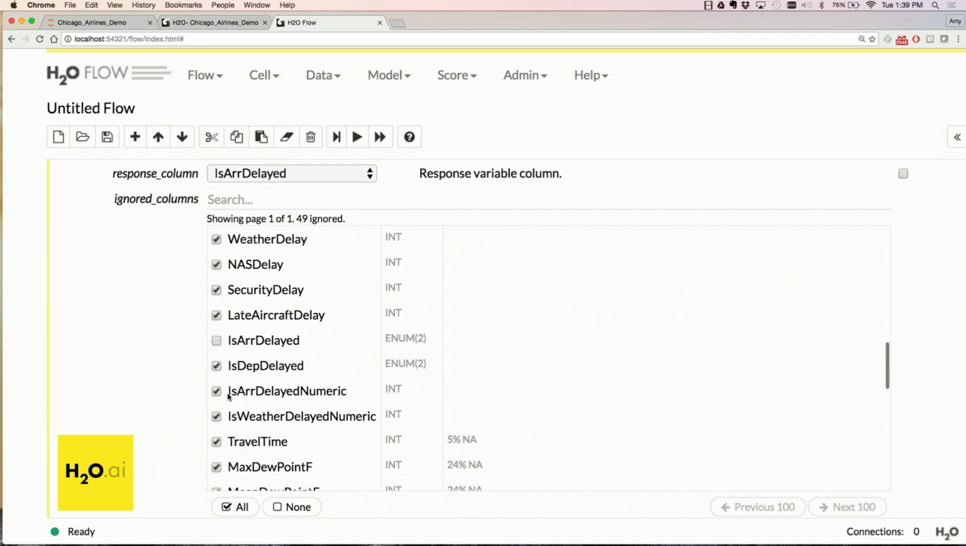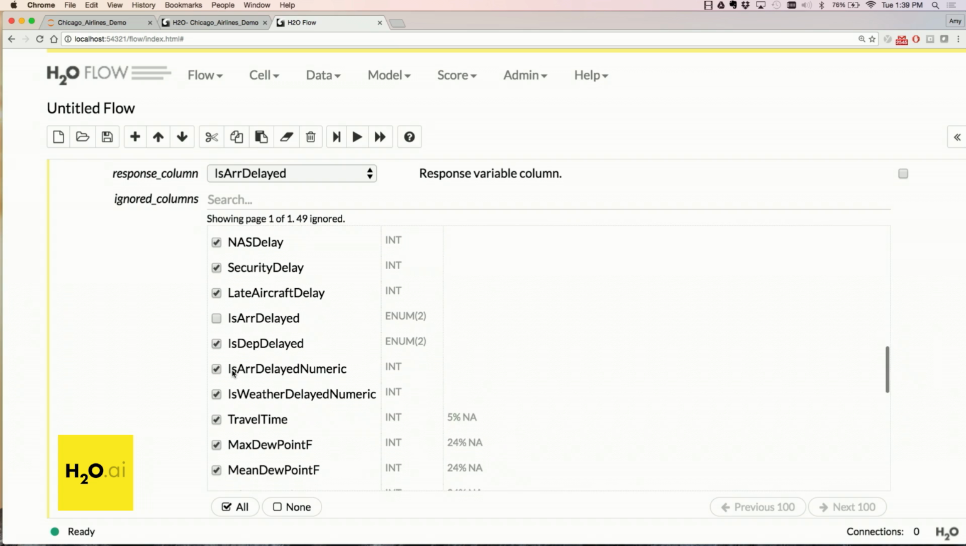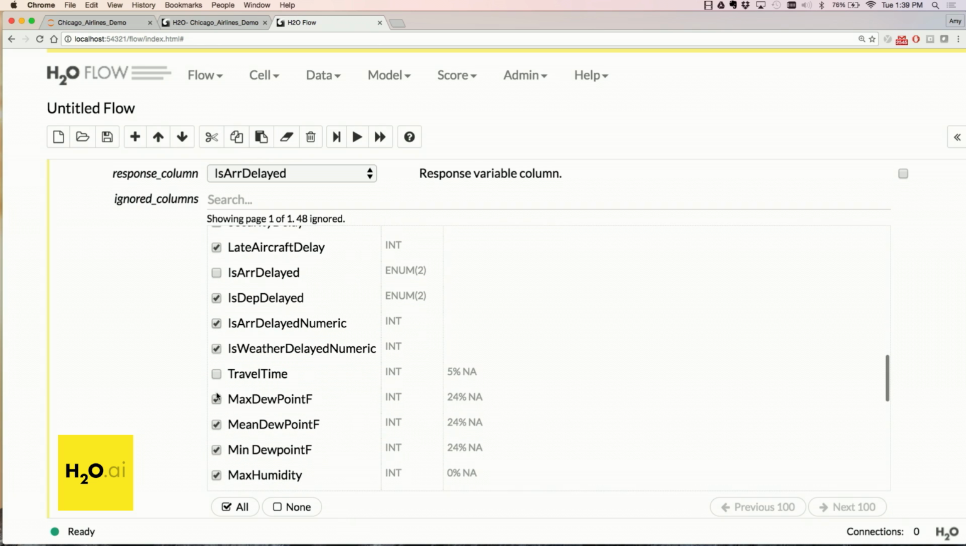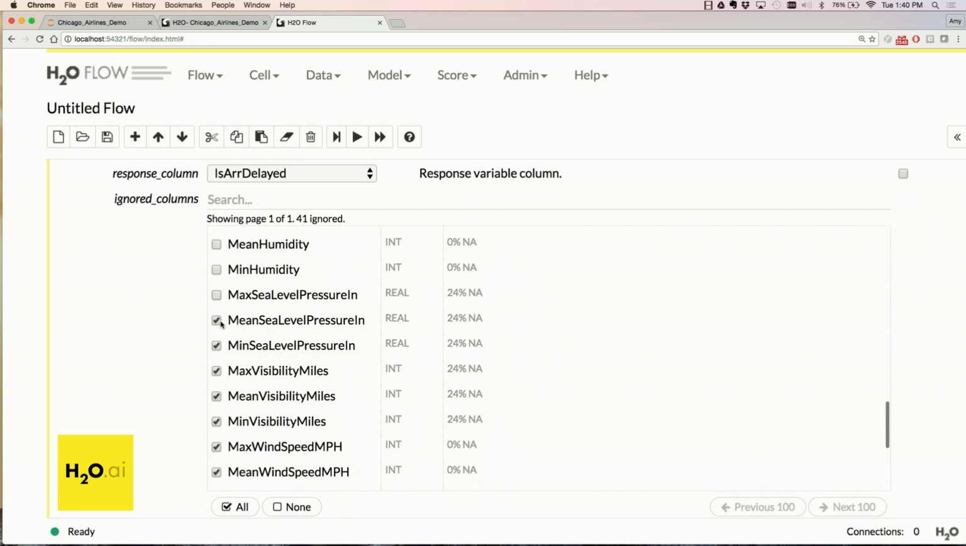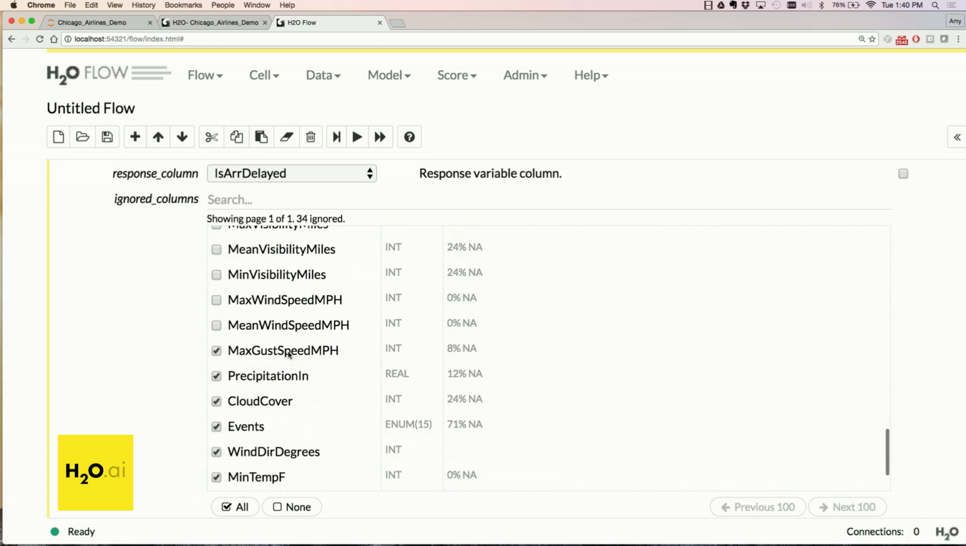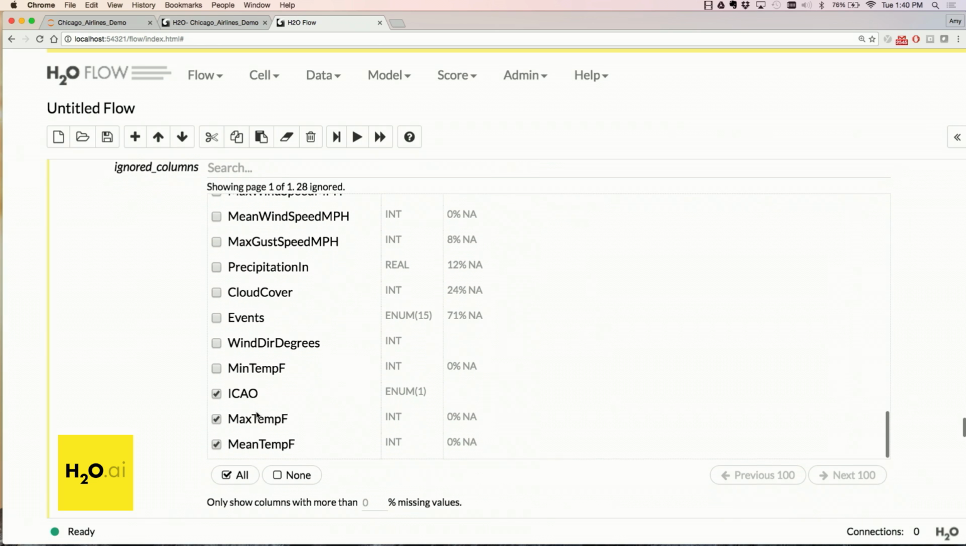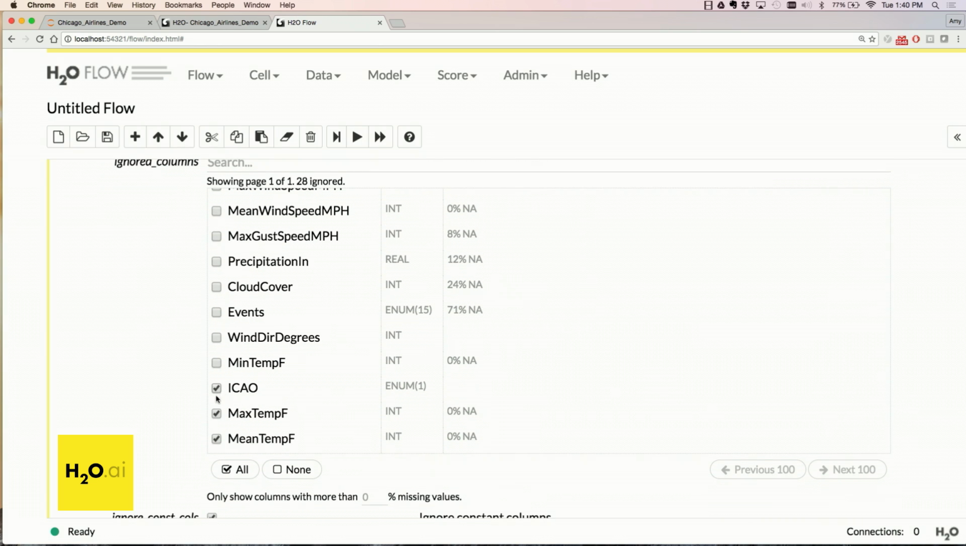You want to make sure you unclick arrival delay. So the response column is part of the model as well, and you want to make sure you uncheck that so it's not part of the model. Going down, travel time, the temperature, humidity, all this stuff we want in the model, so I'm just unclicking it here. And if it has something like enum level 1, it will automatically be thrown out.